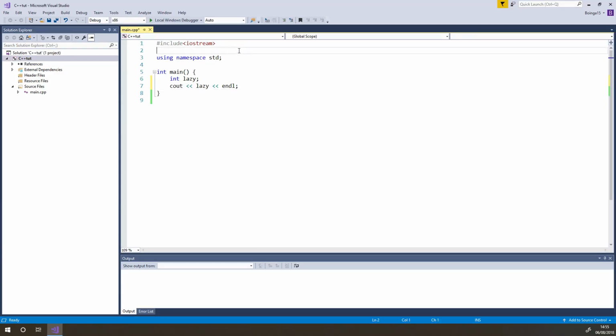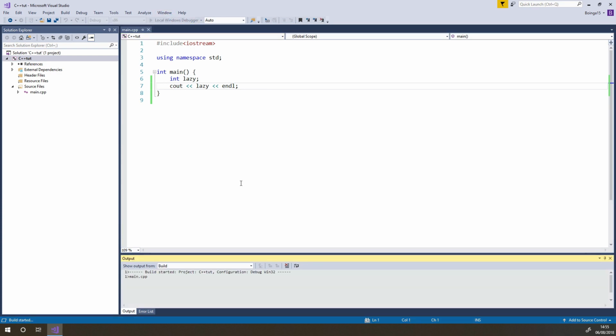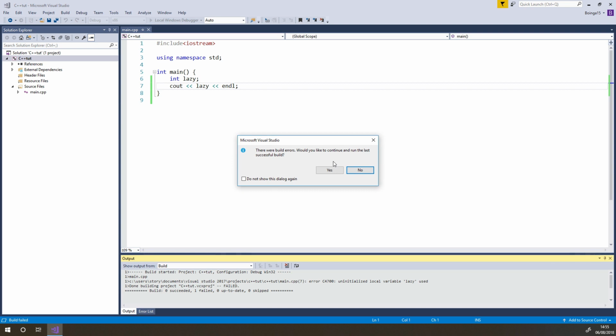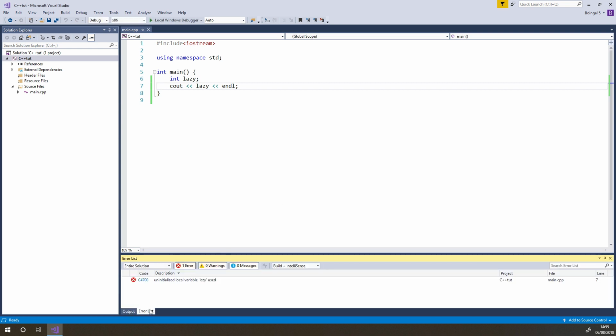Oh hi! So I just set up this very simple code, which is basically just create a new integer and now print it to the console. So let's see if this works. Well, so you might be asking, what does this mean?